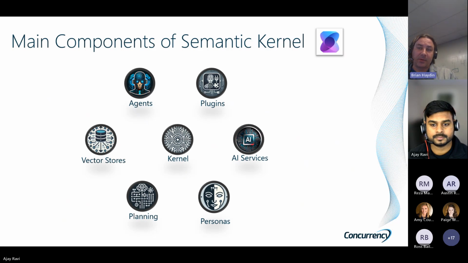There are a bunch of different components. I kind of listed them here, so I'll describe them. The root of it, you've got this kernel. And the kernel is all that dependency injection and planning aspect of it. And you're going to register different personas to it. You're going to define who the users are that are interacting with it. Think of this as your prompt engineering aspect of it. You're going to add AI services, different models that you can bring in through a variety of different services.